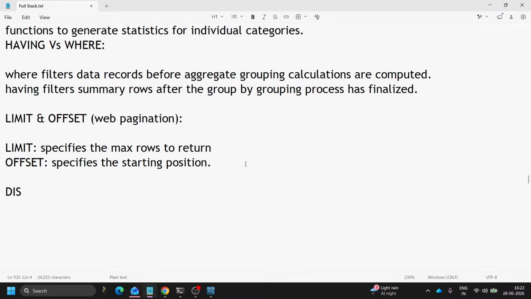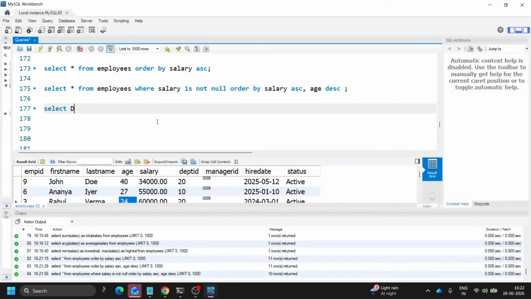Distinct is like, we can eliminate duplicate values. All duplicate values will be displayed as a single value. So distinct department IDs are repeated, right? Because it's a foreign key from employees. There are same department IDs.